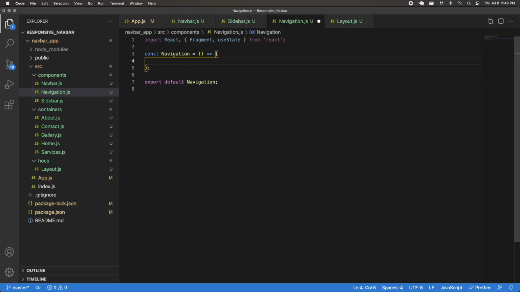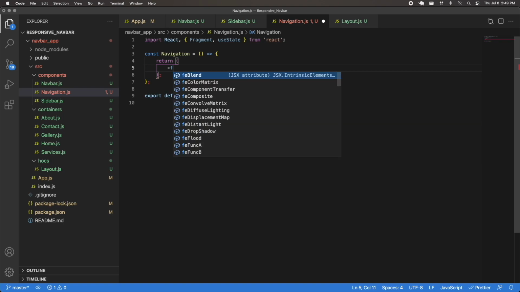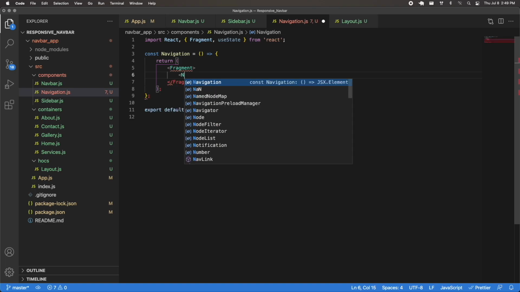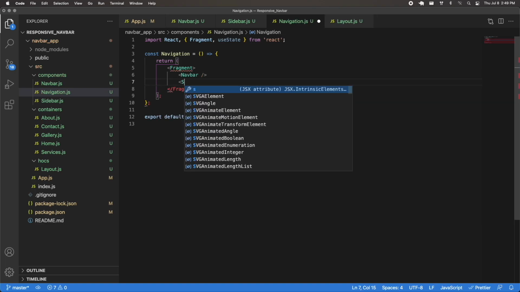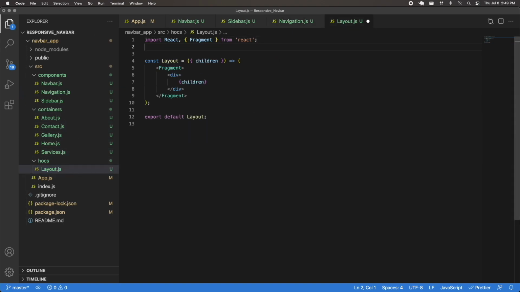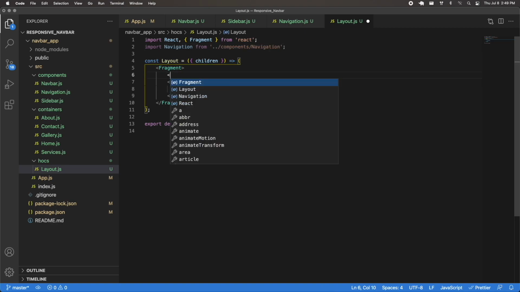And then between here, I'm going to have my return. And then this is why I brought in that fragment. So I can have fragment. And then I can, inside of here, have my nav bar. And below that, I can have my sidebar. So this right here is going to manage these 2 things. So now that I have my navigation, I can open up that layout.js. I can import that navigation component. And then that's coming from components navigation. And then right above this div, I'm going to have that navigation.